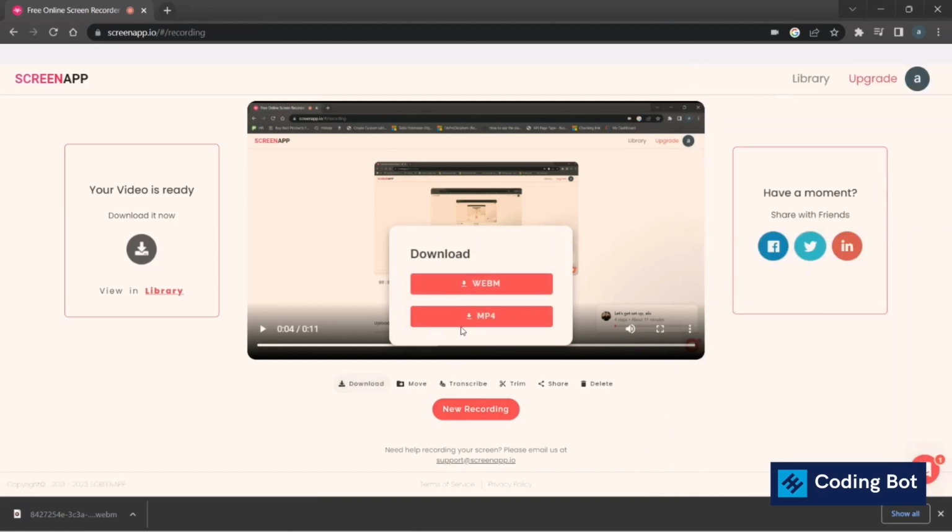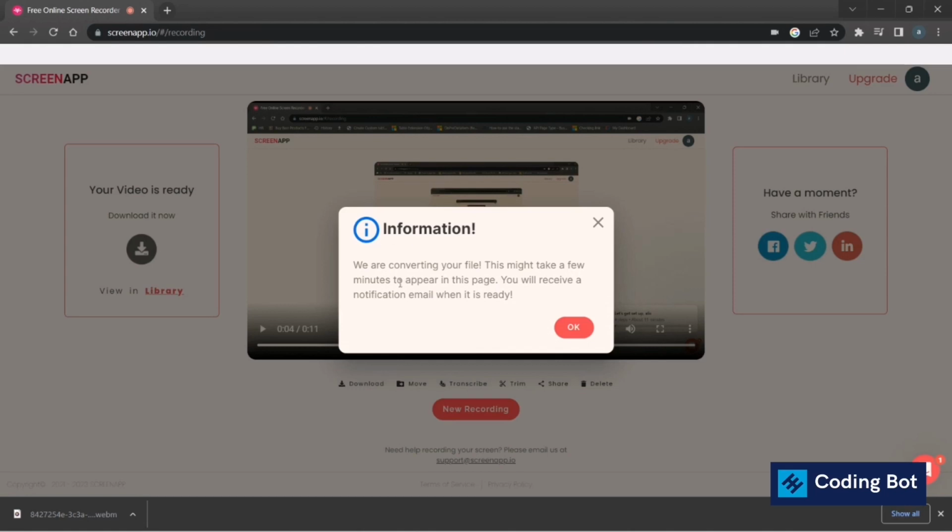Let's see what about this MP4. You can see we are converting your file. This might take a few minutes to appear in this page. You will receive a notification email when it is ready.